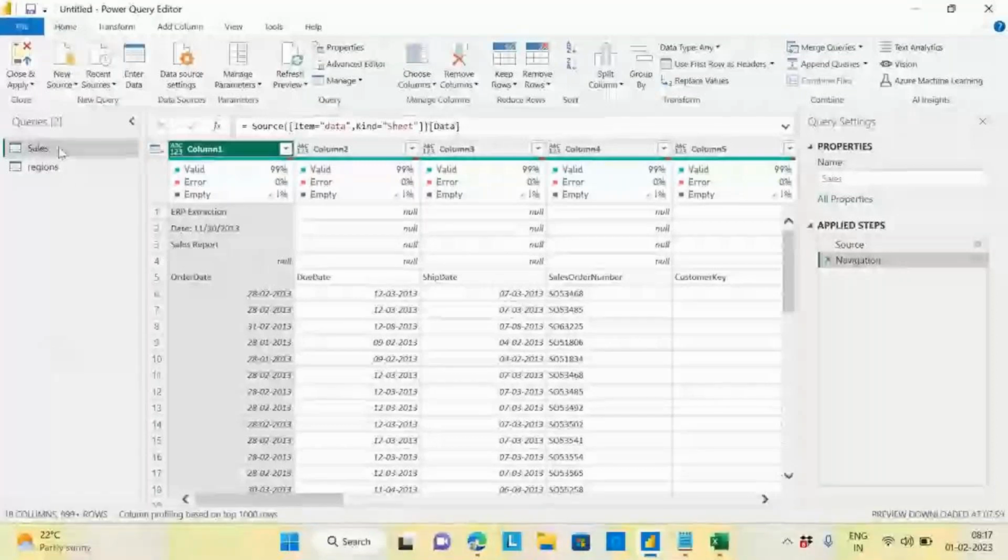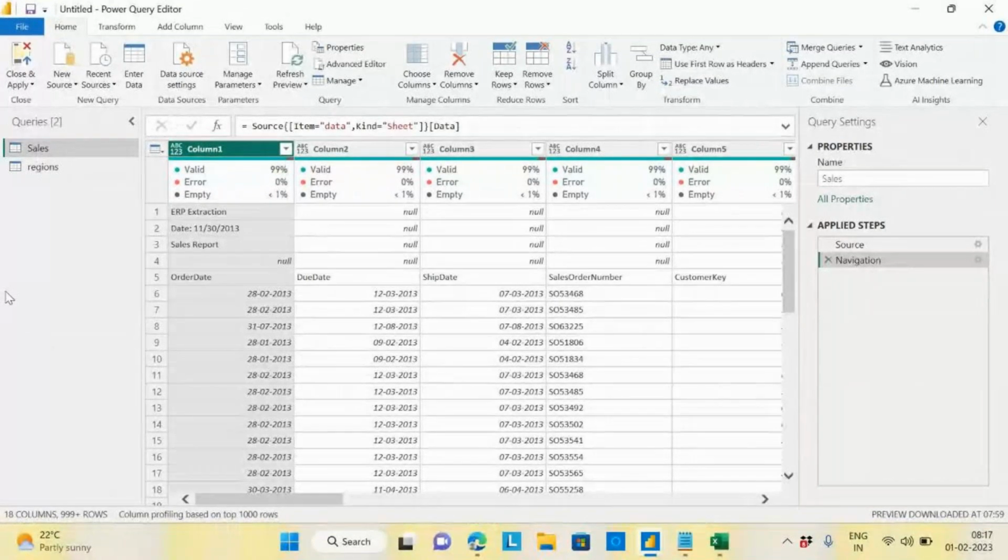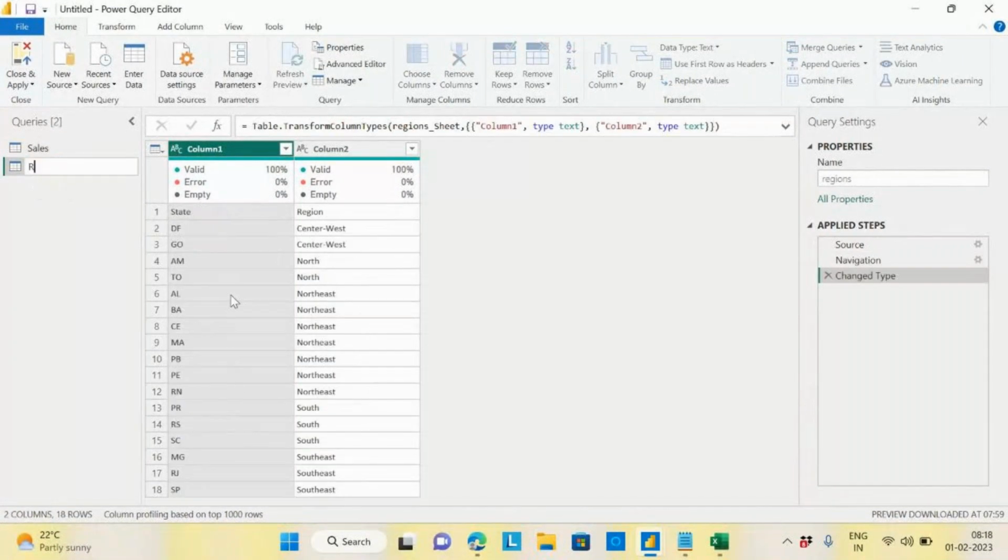So that was previously the data. Now I renamed it sales. Same I will do for the regions. It will not be regions, it will be region. These are the two steps I have done.